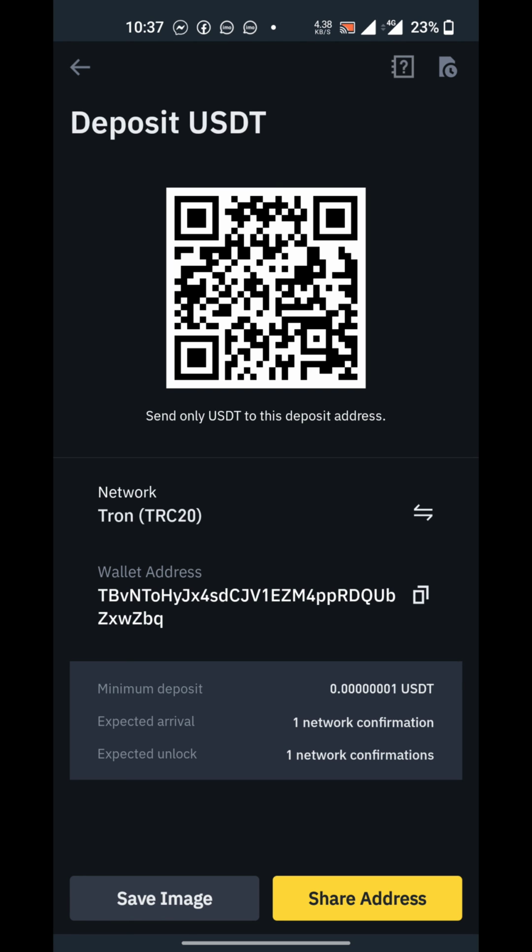Okay, so this is the TRC20 address for USDT. Okay, send only USDT to this deposit address, that means the network will be TRC20.